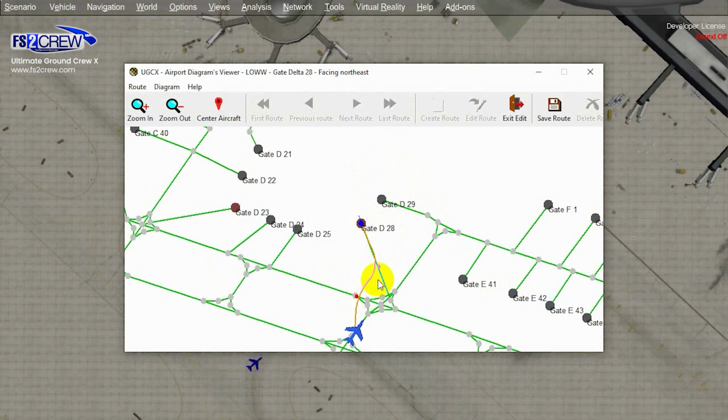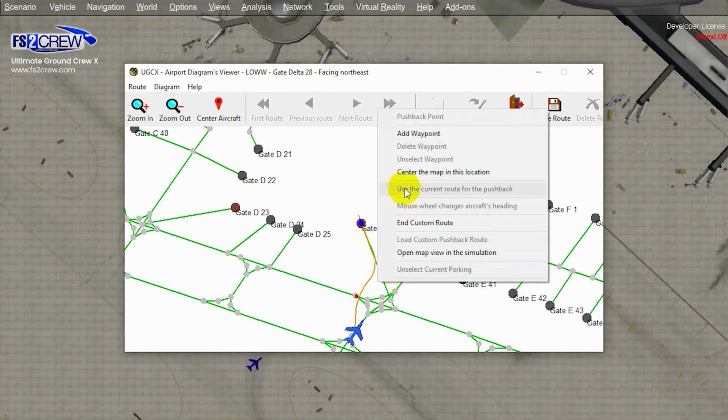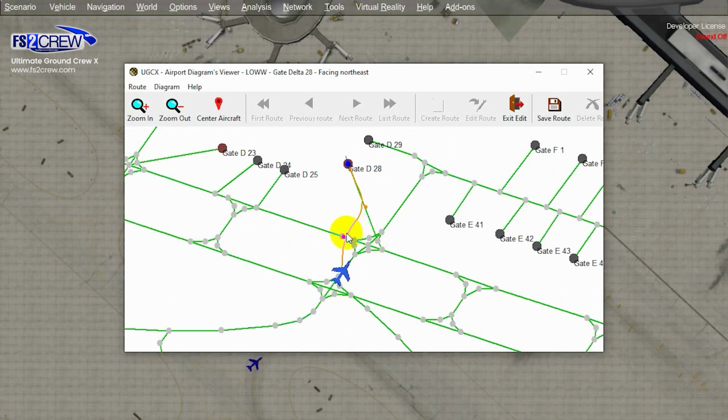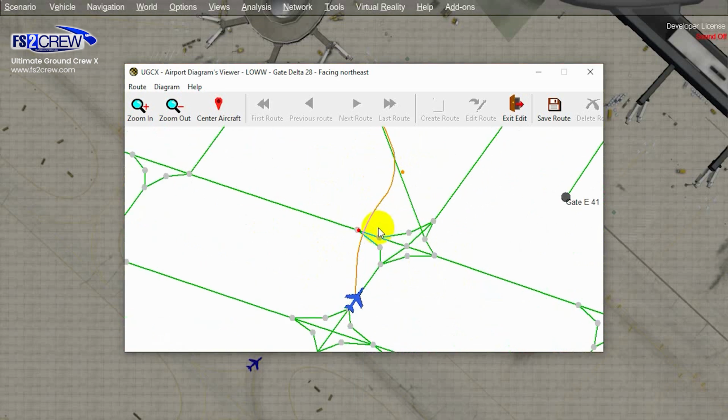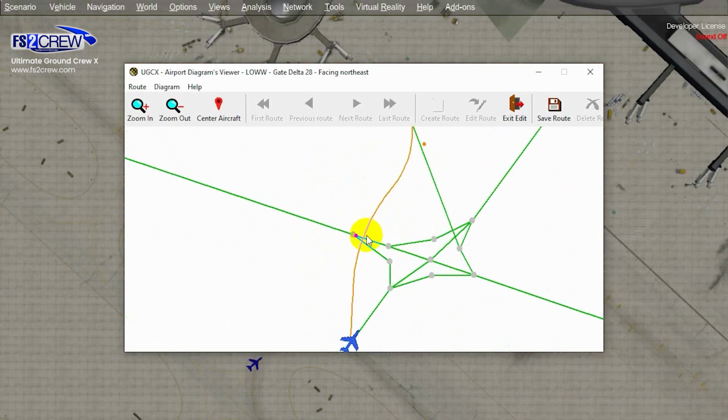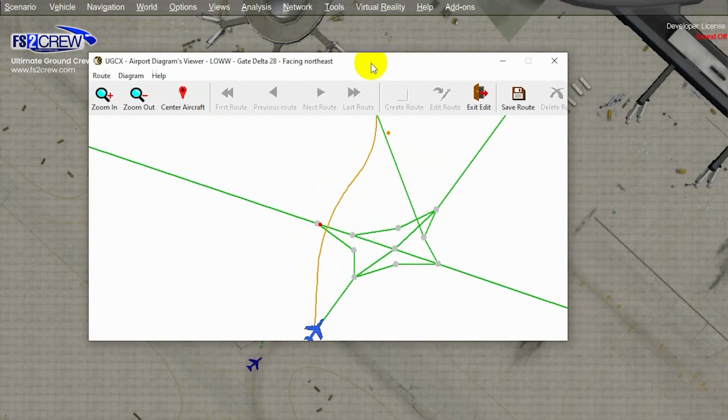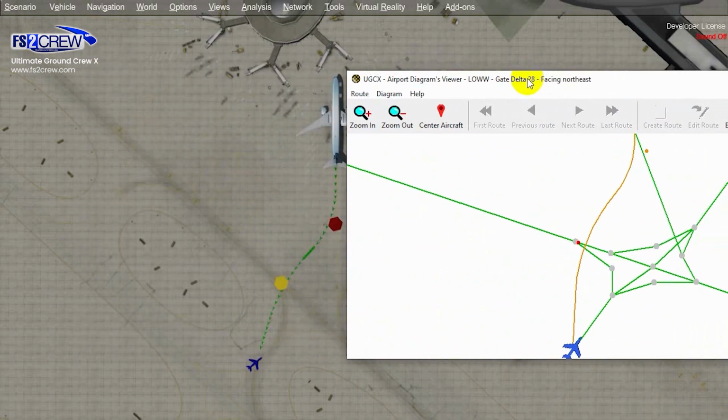And it's very important that when you left click in this edit mode in the map window, it won't go to the place you want. So you have to right click and center the map in this location. This only happens in this edit mode. So we use the mouse wheel to zoom in.